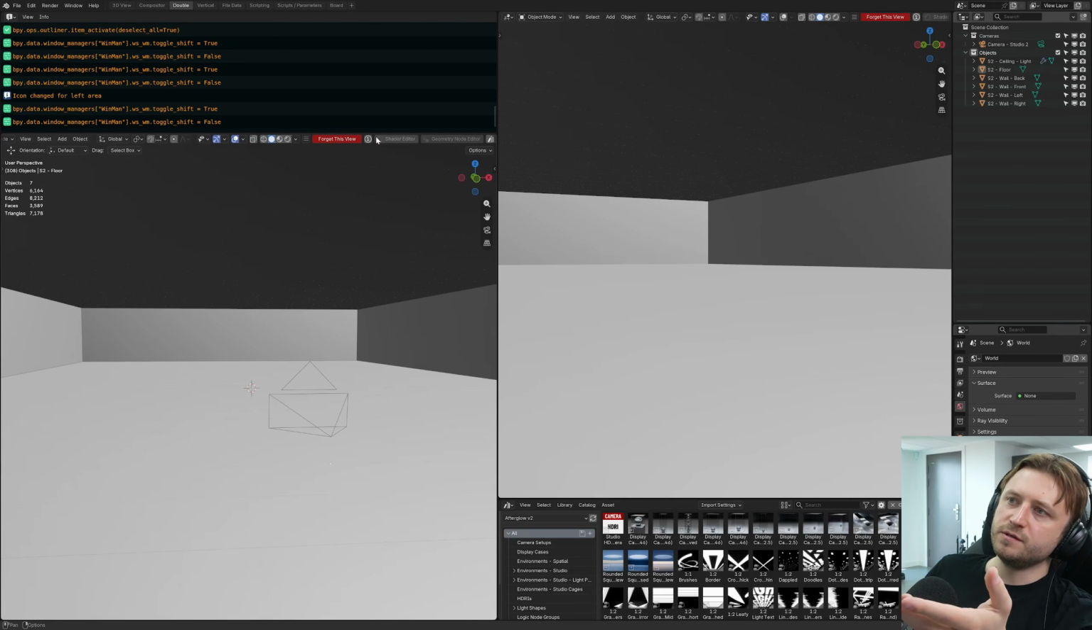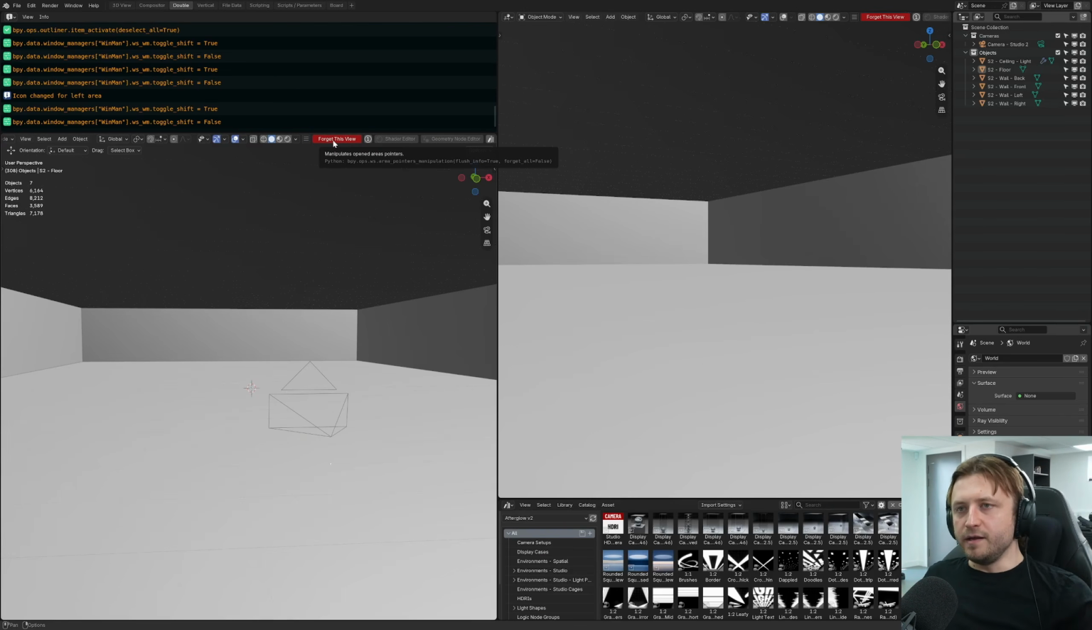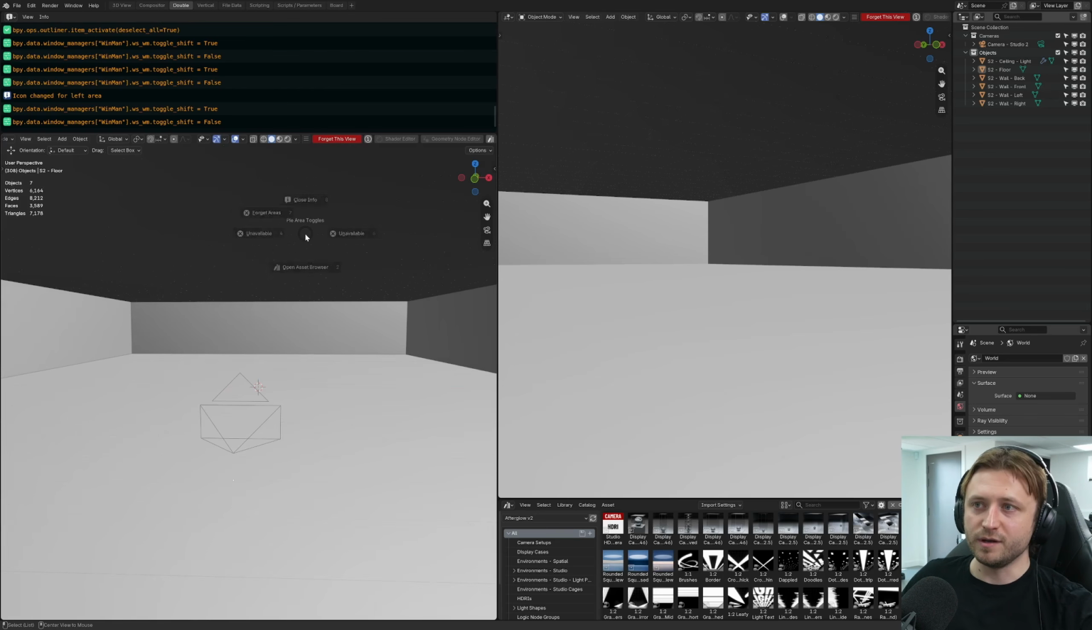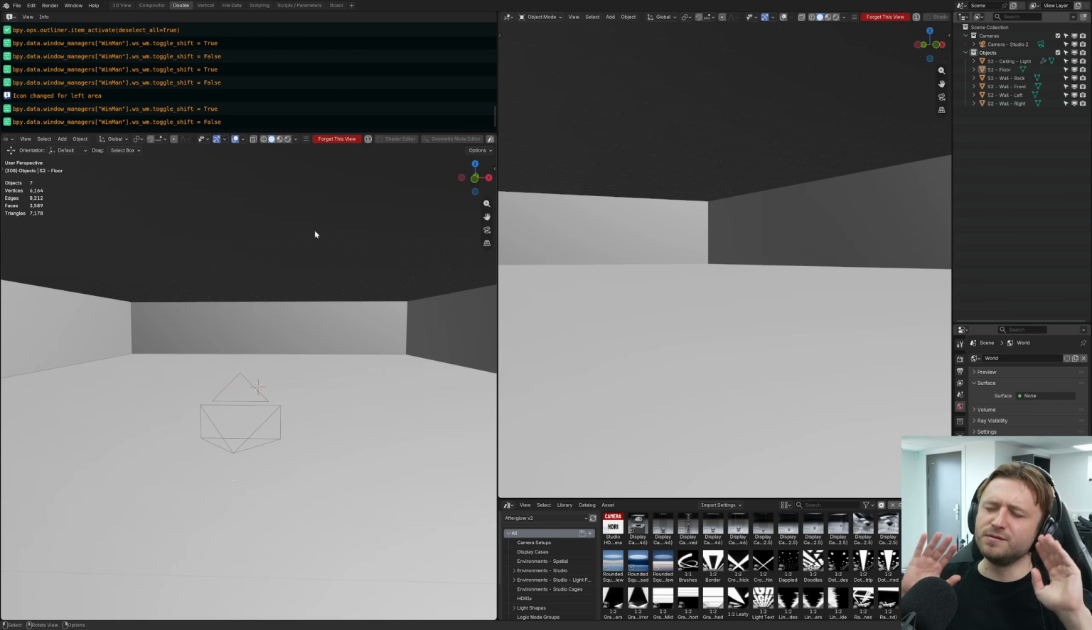However, you'll notice that at the top, I've got forget this view. What this button does is sometimes, again, if you've done something extremely complex with the interface, split it up in all different ways, and you've effectively really stress tested the add-on, it will likely eventually get confused when you're trying to mess with the toggle buttons or the pie menu. To do a reset, to say, okay, just try and forget what I've done, you can press forget this view.